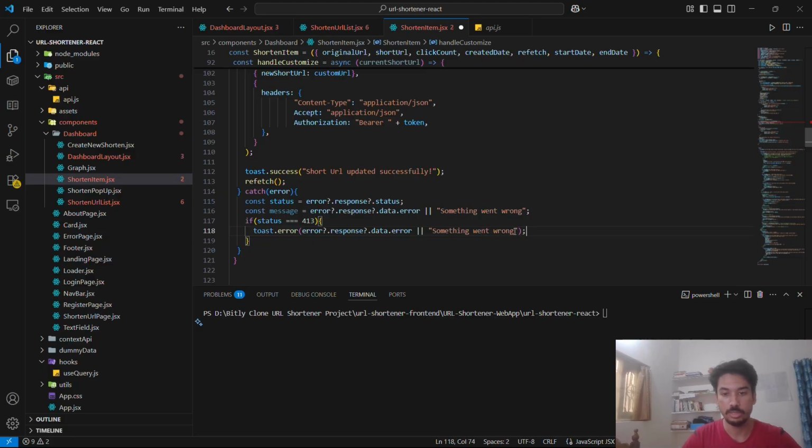So instead of "something went wrong", this 413 is basically for when the payload is too large. Since we have given a condition that if the particular short URL is longer than 15 characters, we will not be accepting that request, I'll give it a more specific message, that is, "URL is too long."